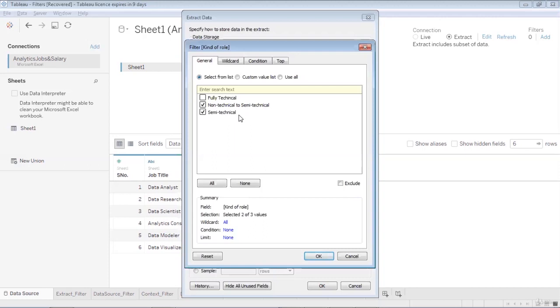So if I want to take only those records from my entire data set where the job role is non-technical and semi-technical but not the full technical one, I'll select kind of role first, and then I'll select these two options. Now one method is I can select a particular category as we have selected kind of role, and based on that I'll select these two.